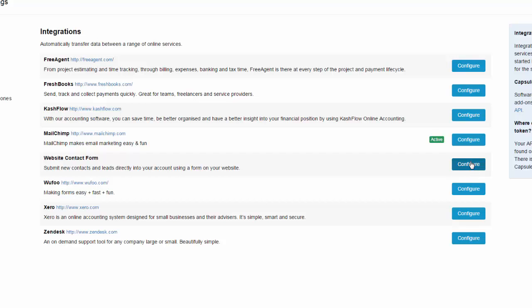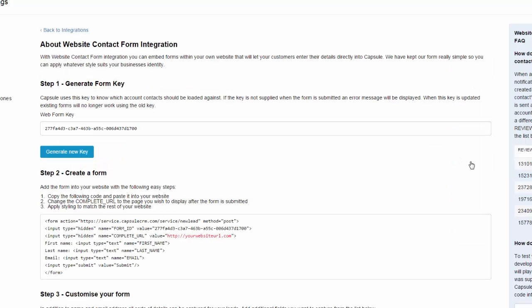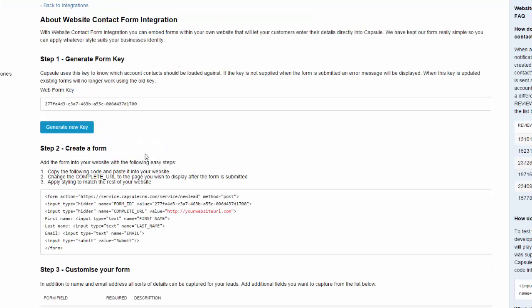Let's go to configure. What threw me was you can't actually set up a form or a list like you can in most CRMs. What you have to do is generate a key, and you'll get this form code. If I click on this now, it'll generate a key and give me this stuff here.